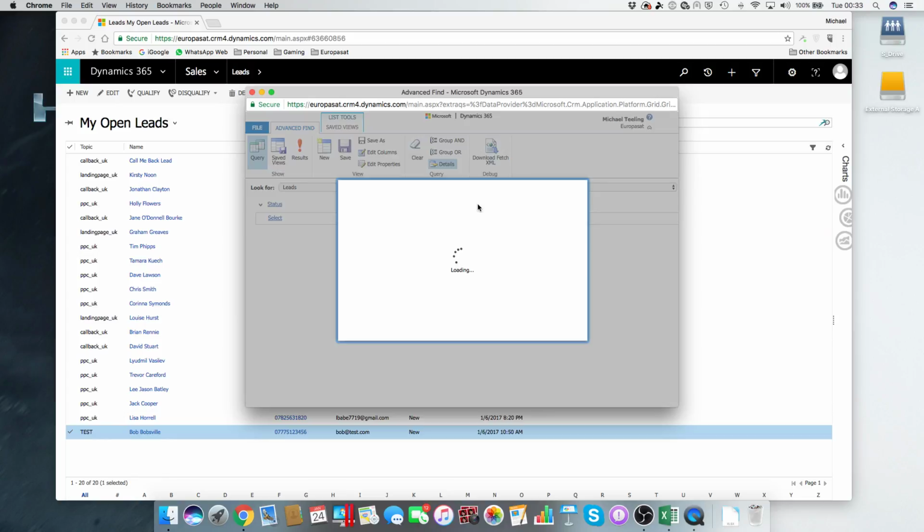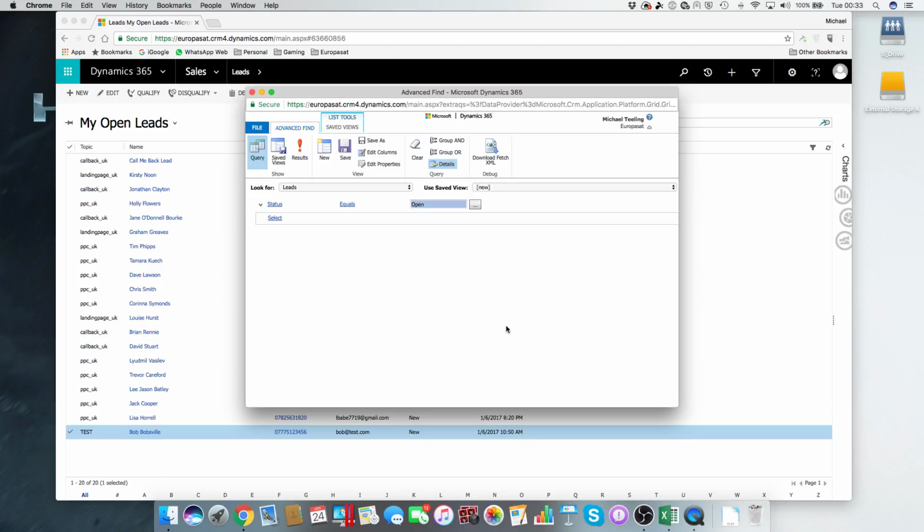This little button here gives me options. So in this case, I want to look for open leads. So now the query is saying, look in leads at the status field, and does the status field contain the word open? Now to test if I've built this correctly, I can click on results.